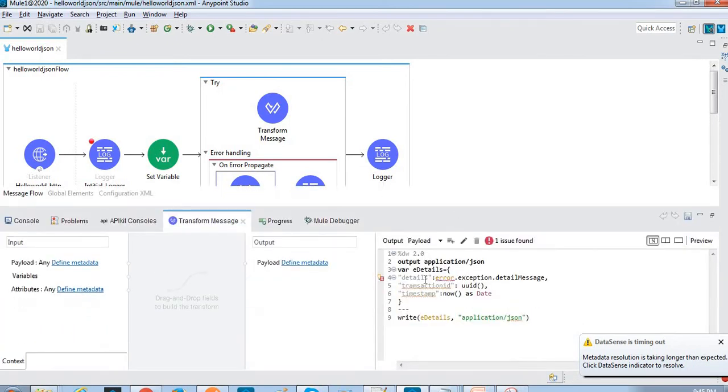These are the details, and this is a JSON object. From the error we are capturing the message, the details message, the transaction ID, for which we have given a UUID, a unique ID, and the timestamp, which we have given as now. Instead of copying this JSON as it is, we are converting it to a string. For that we are again using the write function, passing this JSON data, with the output application/json.